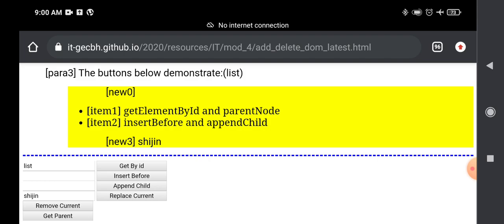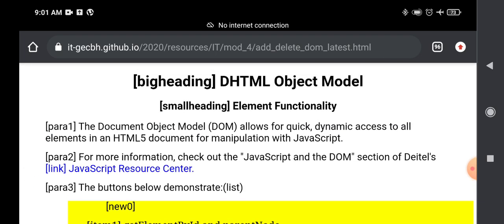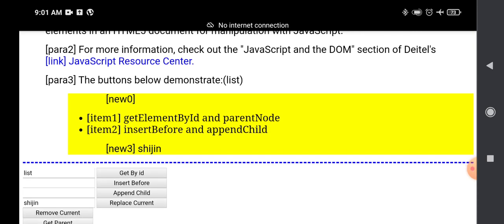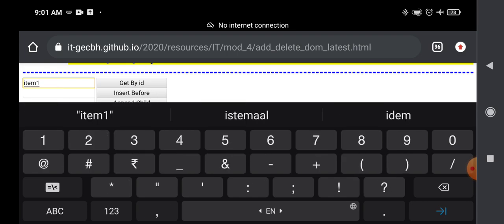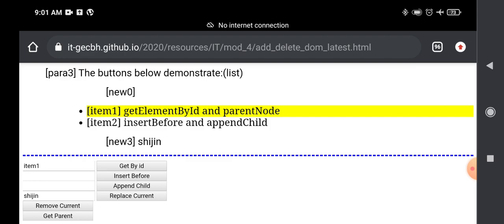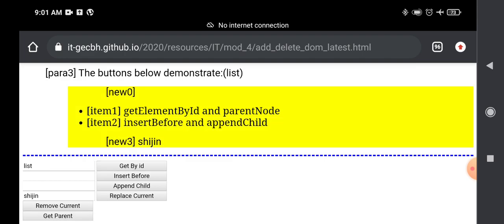Now the get parent function is for finding the parent of a particular element. Now I need to find the parent of item 1. So first I need to find that item 1. Then I need to click on get parent. So its parent is para 3. That's why it selected all the contents. So para 3 is the parent of this item. Okay, hope it is clear.